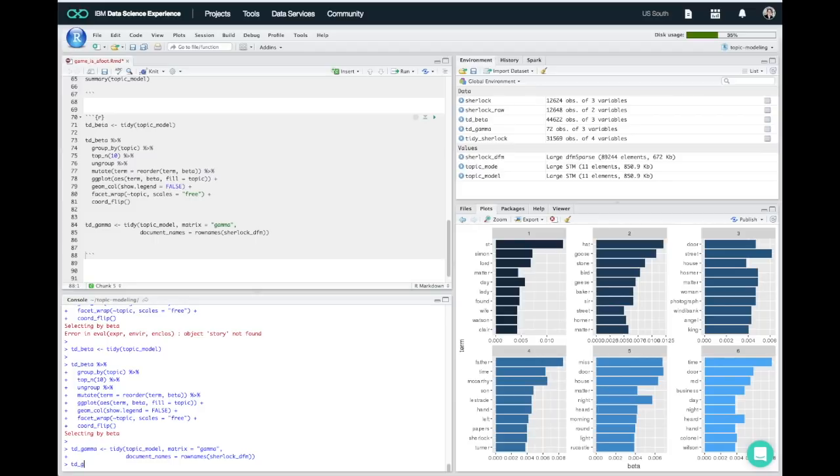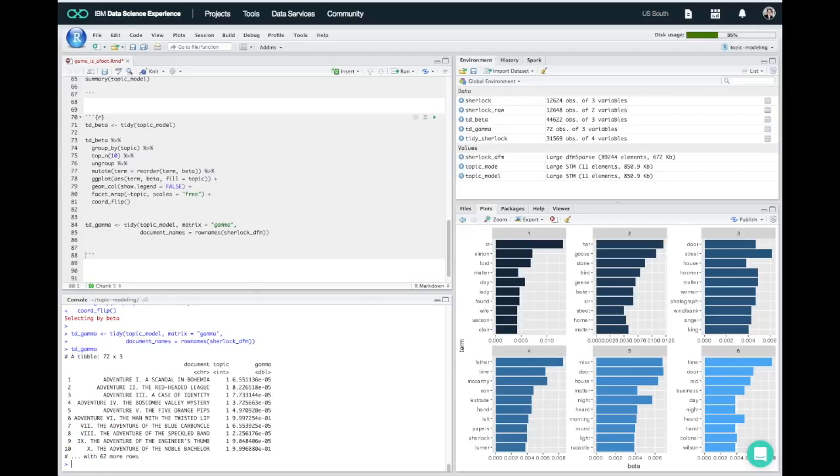So now let's look at this. The tidy gamma, we're taking the other matrix. We're saying how much did this topic contribute to this document? That's what these probabilities are measuring. So let's make a plot to show these probabilities. I'm going to say tidy gamma, and because we only have 6 topics this time, we don't really need to take a top N or anything like that.